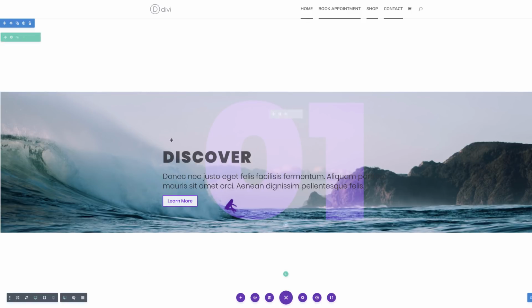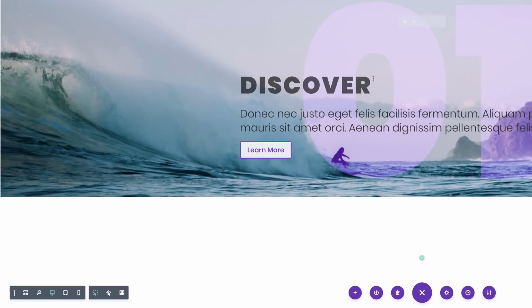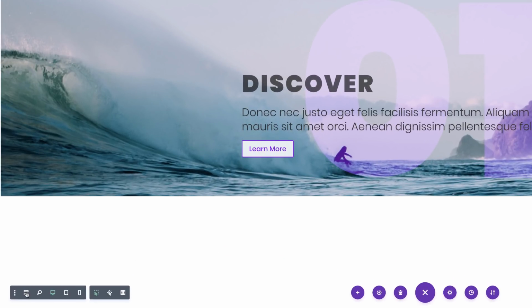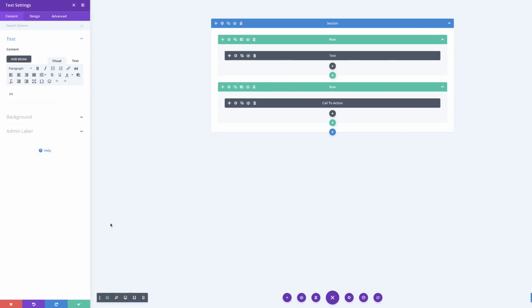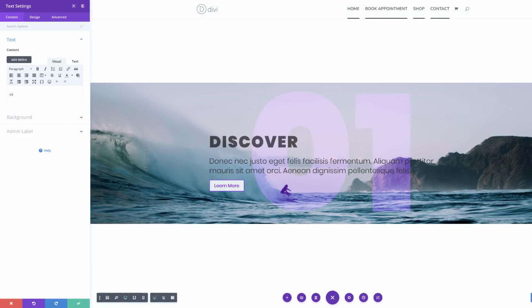So the final thing that we're going to do now is get rid of this image on the background by adding white to our text module. Because right now we can't really see where this text module is, I'm going to come over here to my wireframe view, click on the settings of the text module, and then go back to my desktop view.